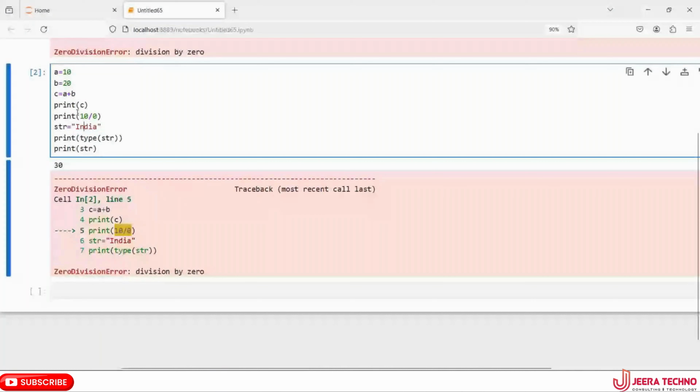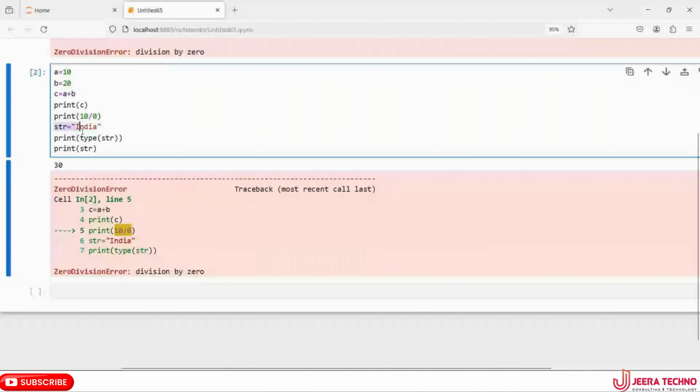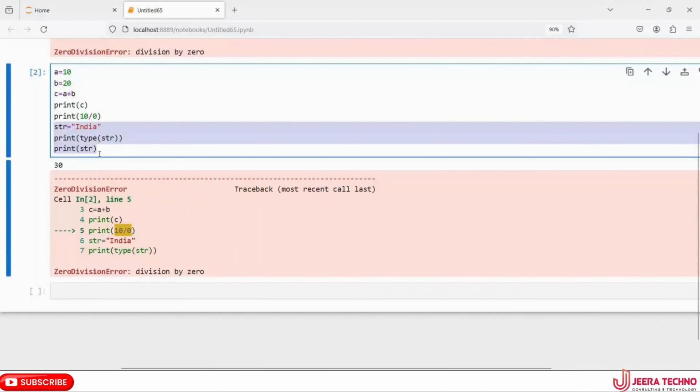So we are getting a zero division error exception that is going to stop this program, even though all the lines and all the code are very clear, because of this it is not moving. That means the sixth and seventh lines are not able to execute. So to avoid this, we have a solution, that is exception handling, right? So how are we going to do exception handling?